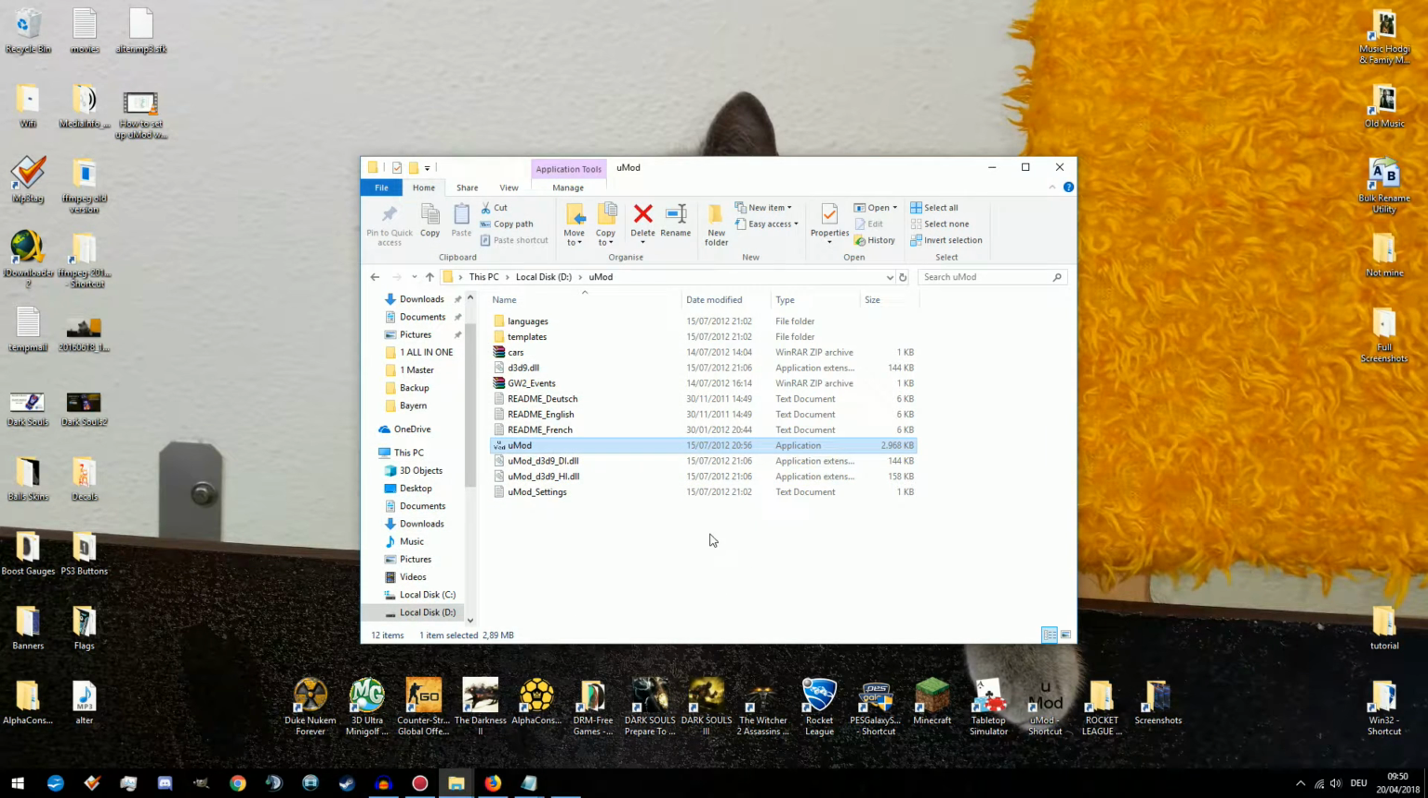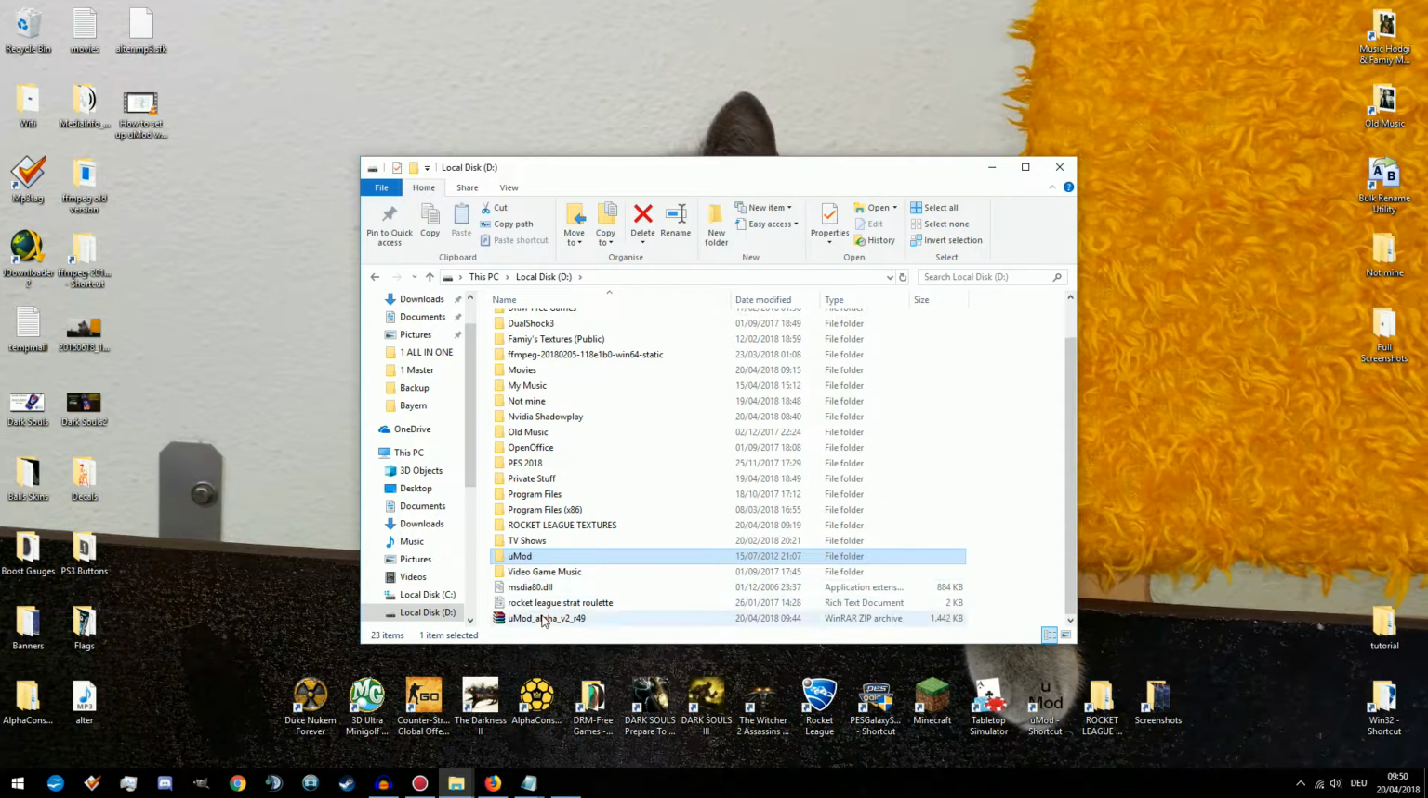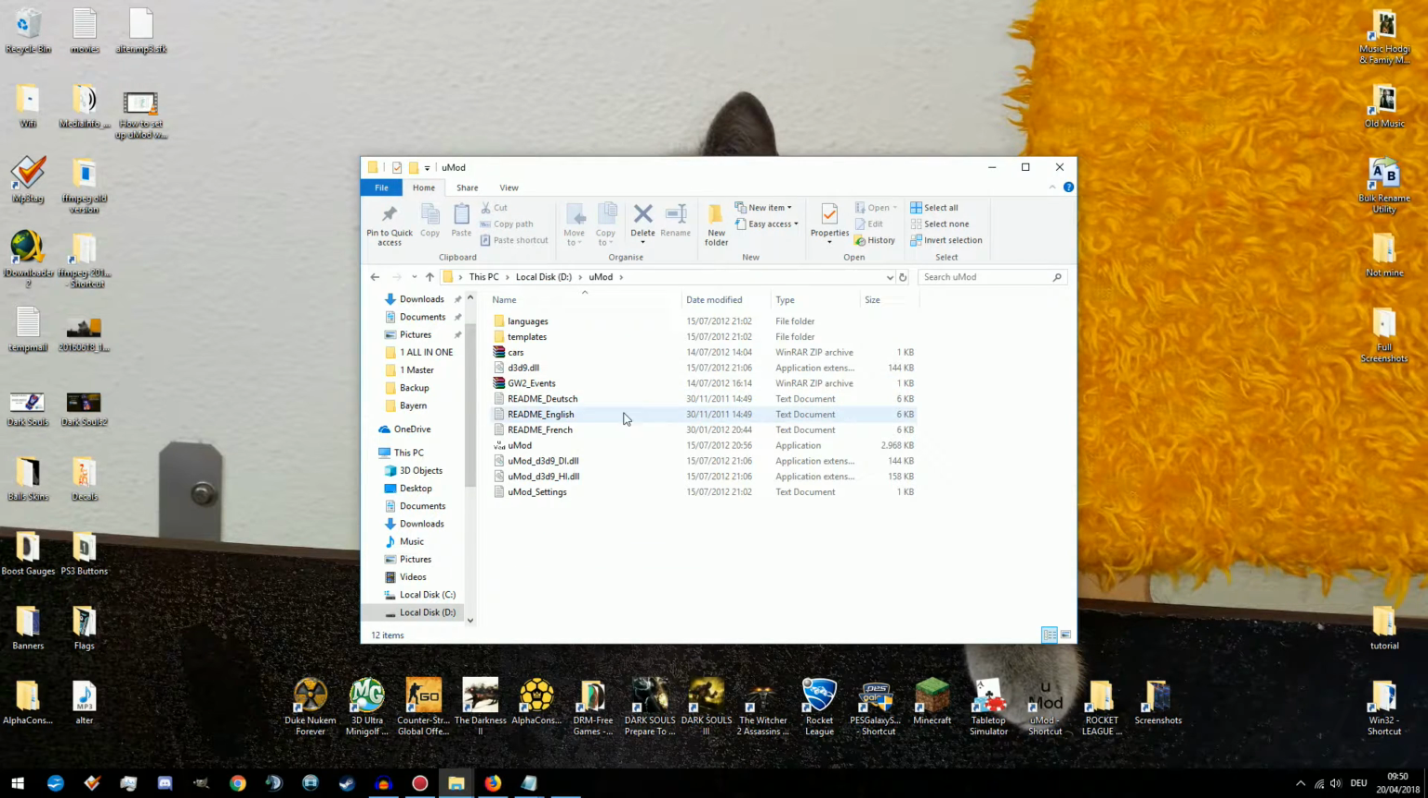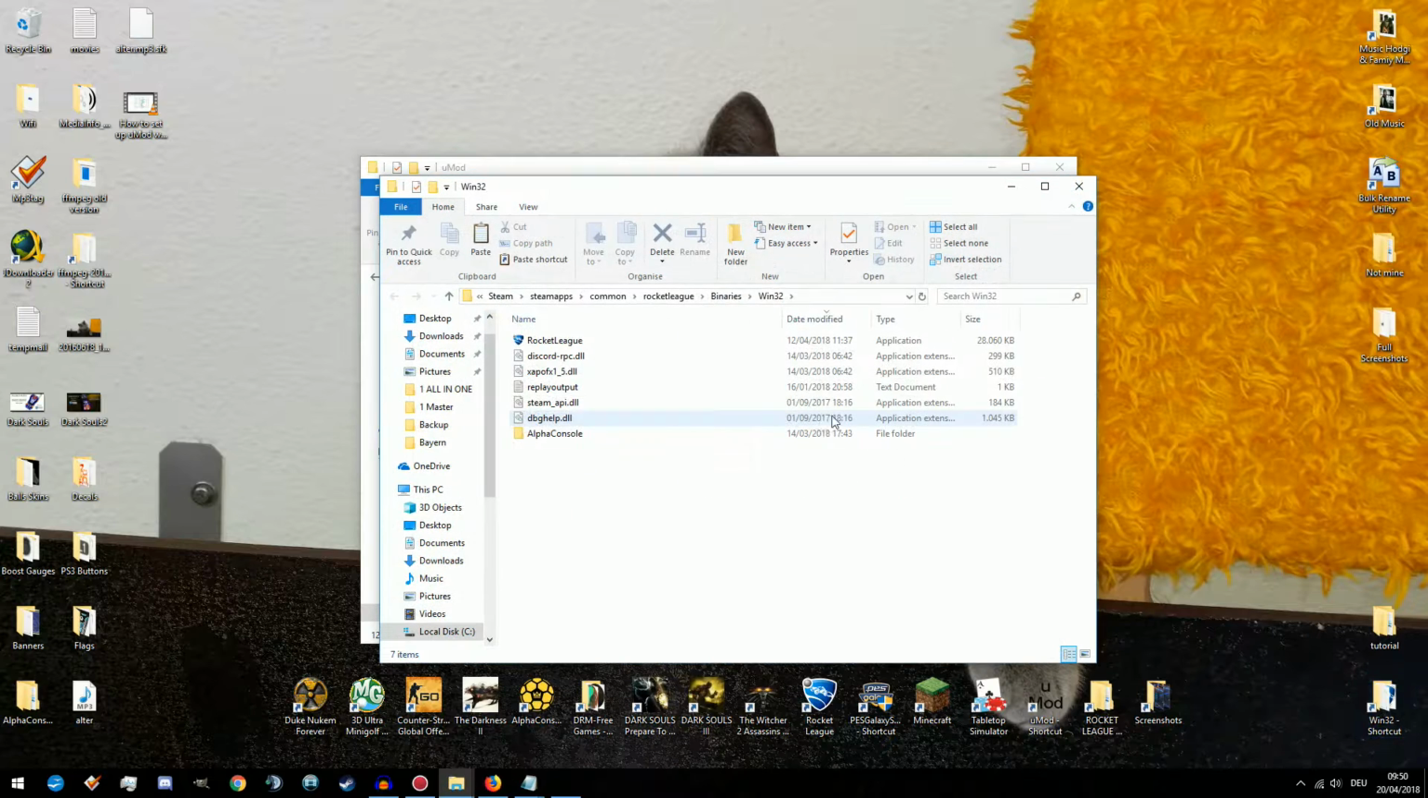So now you go back to your uMod folder. This is where you have extracted it, and only this particular DLL is very important. This DLL makes uMod work. This DLL is called D3D9. What you gotta do is copy that one, Control C. That's why you don't see me right click and copy, because I use my keyboard, obviously.